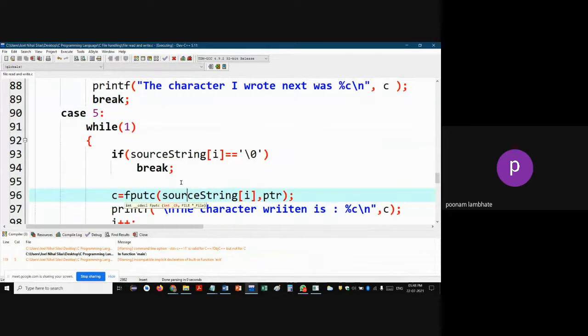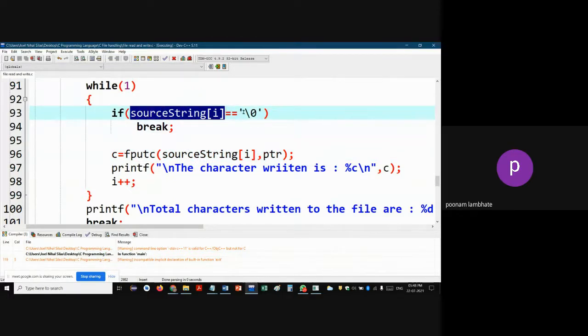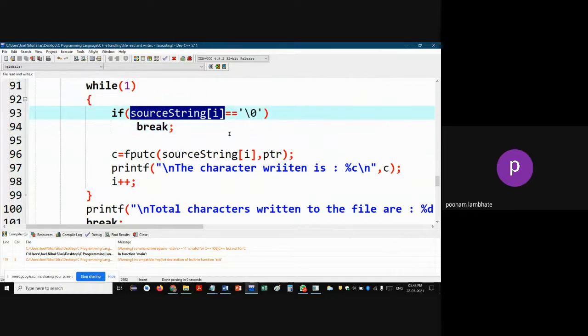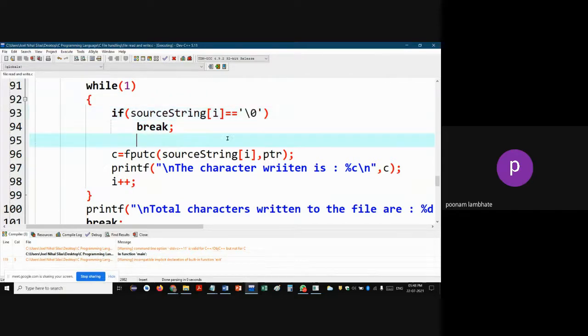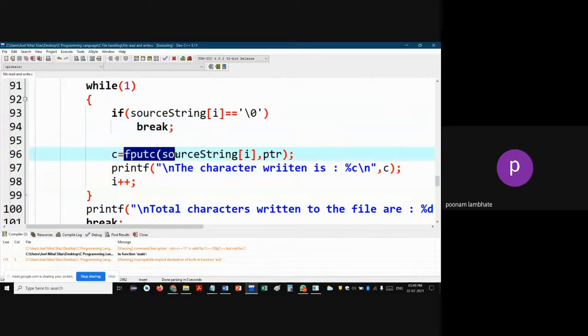But here there is one change in the code. First you have to check the source string's character, meaning if I'm reaching the null character of my string, the string that I want to write inside my file. If I'm reaching the null character, it means the string is over, so at that time I have to break, the loop gets terminated, and I come out of the loop. But if it is not null, I have to do something. What I have to do? Again, I have to write the next character.